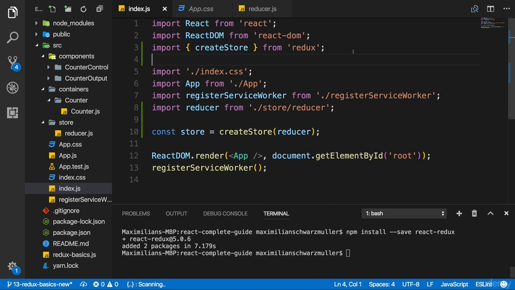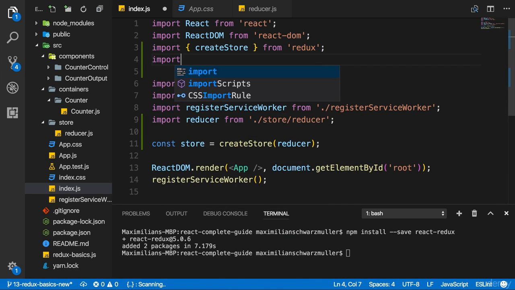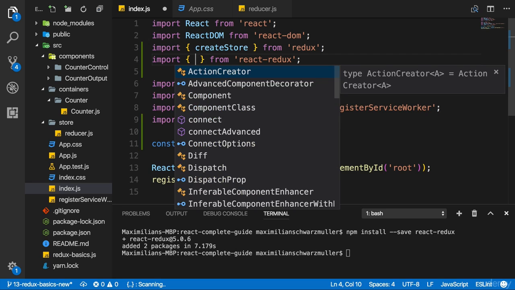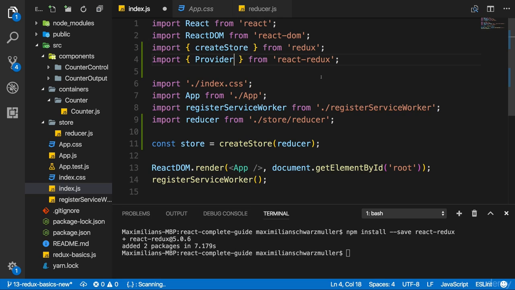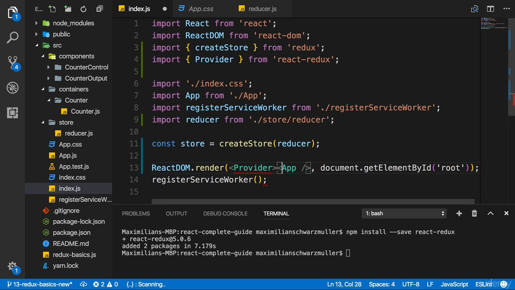Now with that installed, I can import something from that package. So import something from React Redux. Now here that something actually is a Provider component. We wrap our App component with Provider like this. So here I'll simply wrap it. Provider is a helper component which allows us to kind of inject our store into the React components.